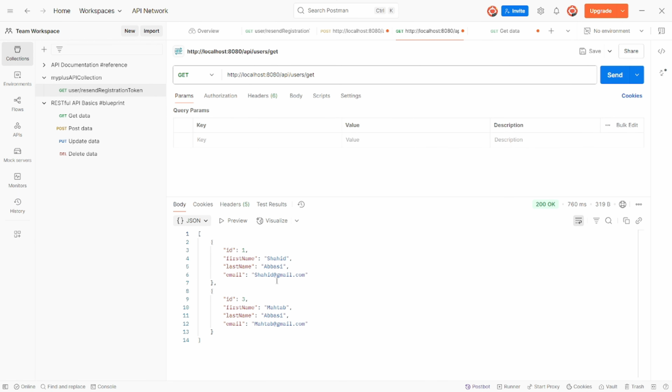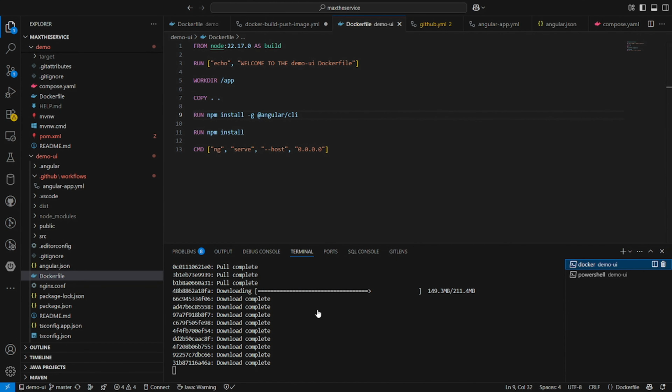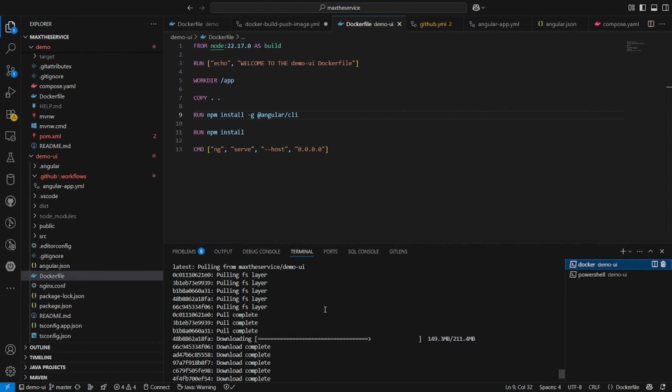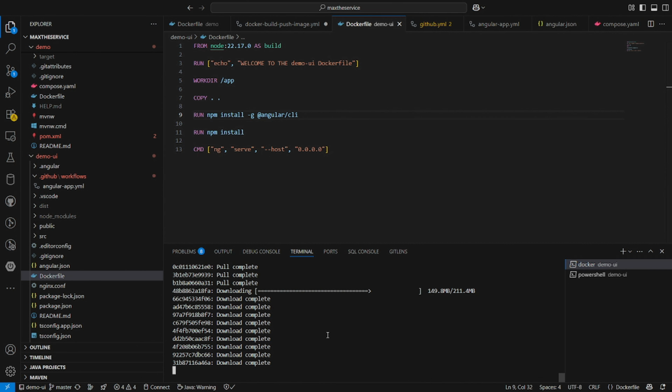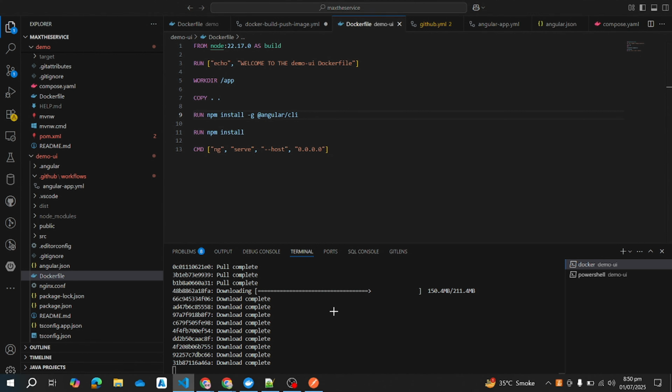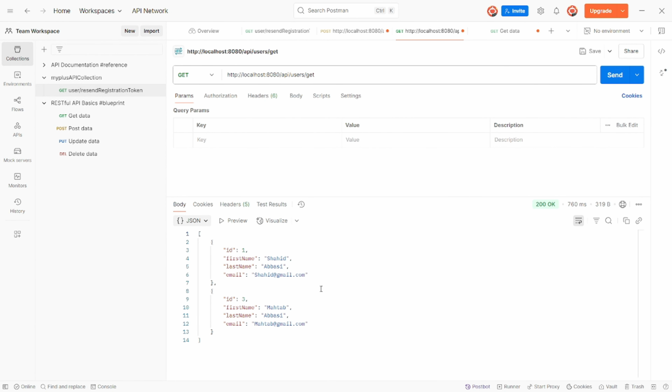And now I will be checking again. It is taking some time, but it should complete; only one layer is pending. After this I will be able to run this front end application with the docker run command. In the meanwhile, let me prepare that command.